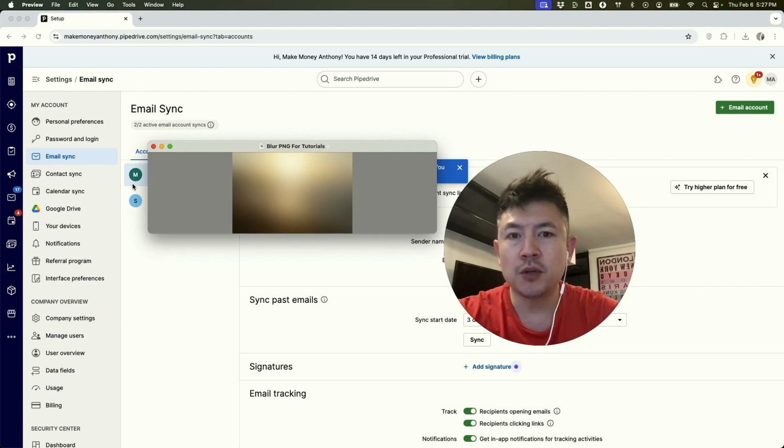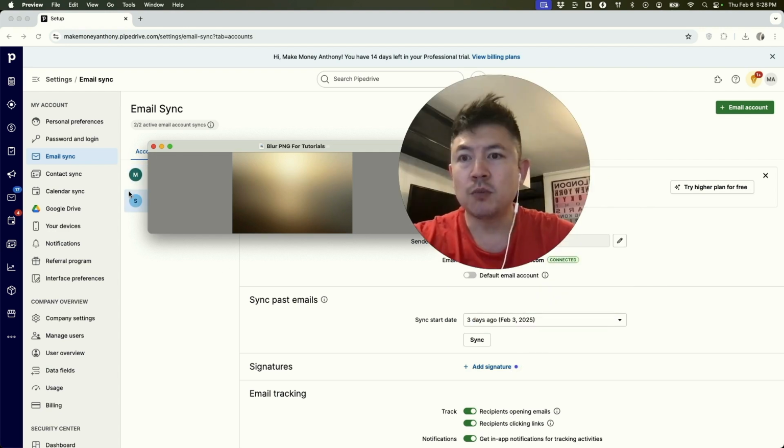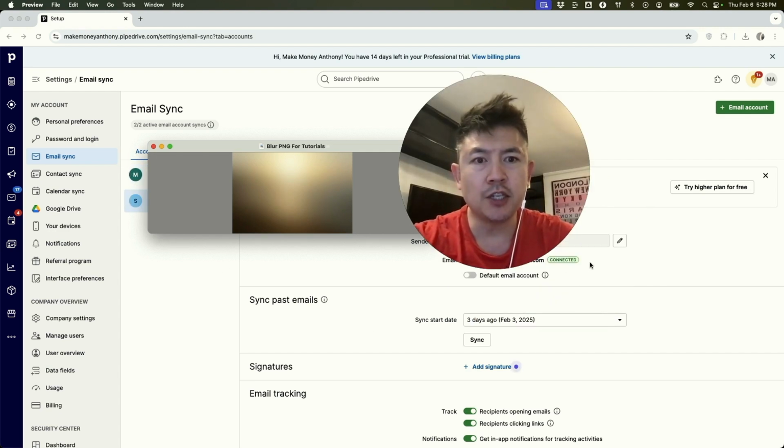So first what you want to do is go ahead and choose the email address you want to set as your default. So for me, I'll go ahead and choose this one. Okay, so once you've chosen the correct inbox, over here to the right, you're going to see the email address, and you should see this green connected button next to it. But right below it, you're going to see this default email account. So if it's gray, that means that is not the default email for your Pipedrive. So you're going to need to click this button.